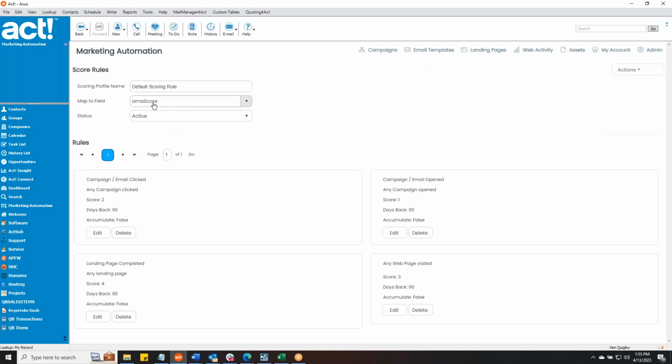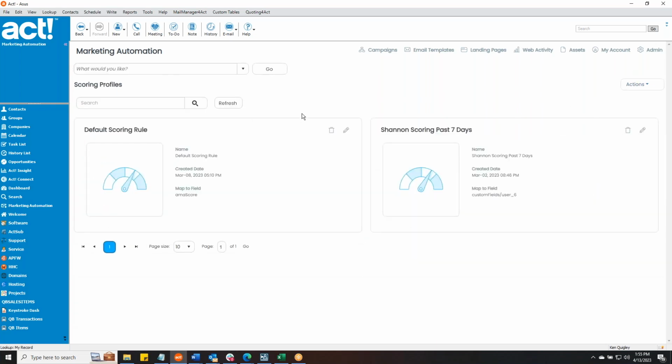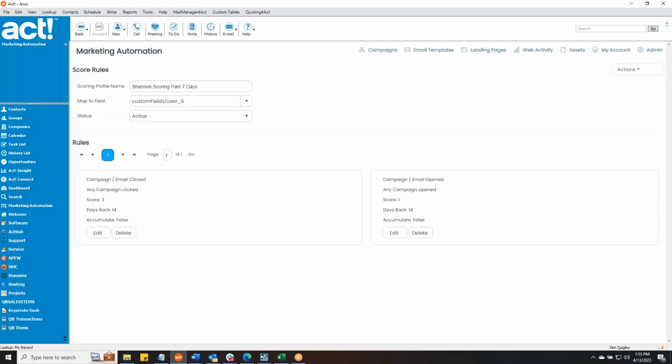Now, as I said, there is an AMA score here by default. This field is automatic. If you want to create multiple profiles, like Shannon's done here, you've got to create another user field, otherwise you're going to be overwriting data.